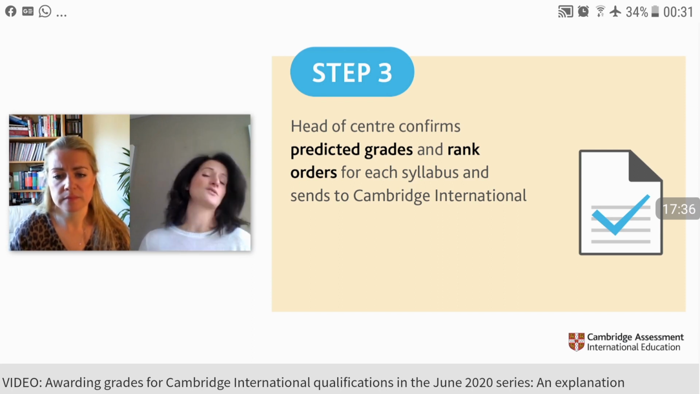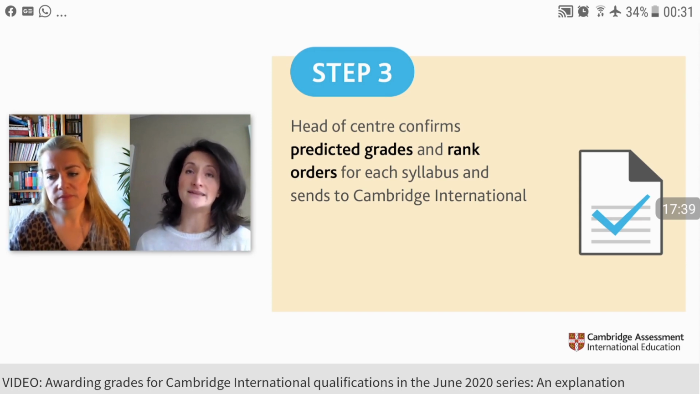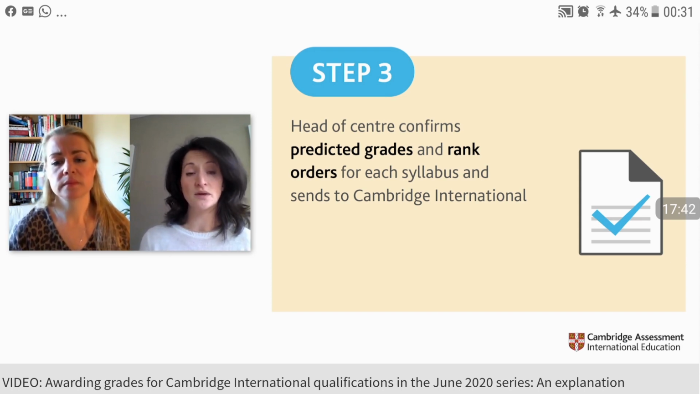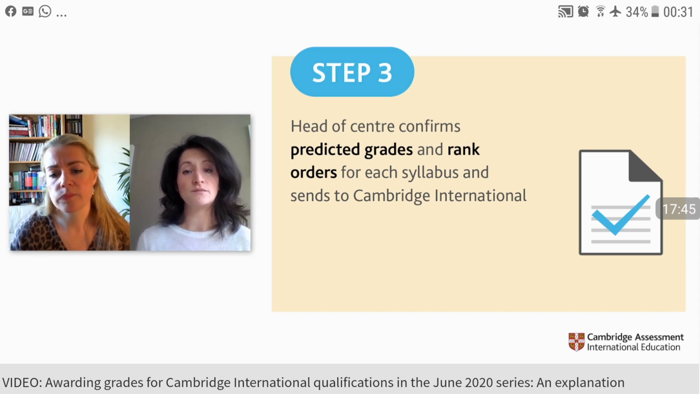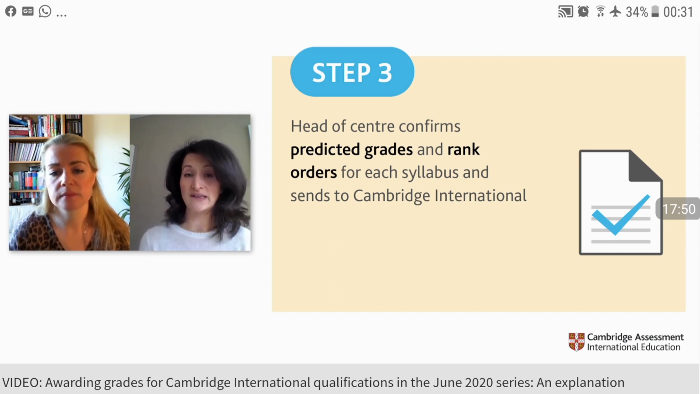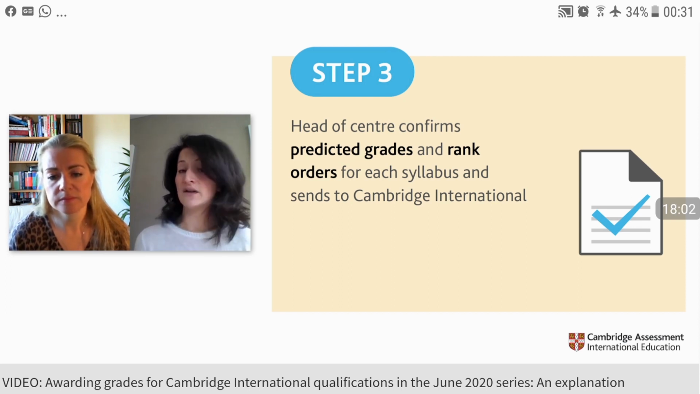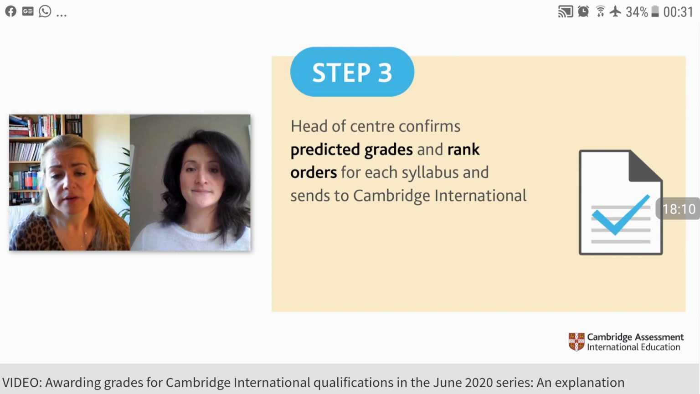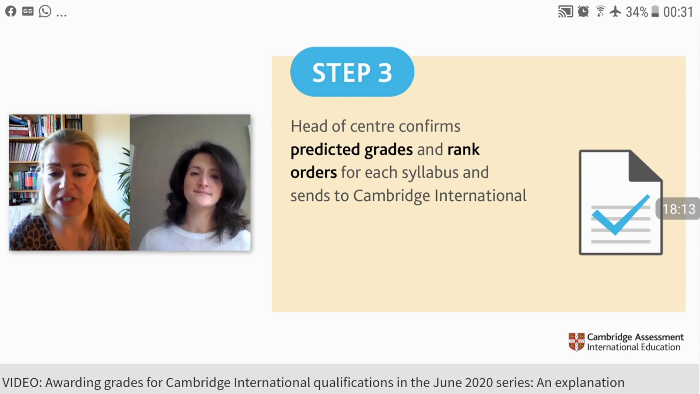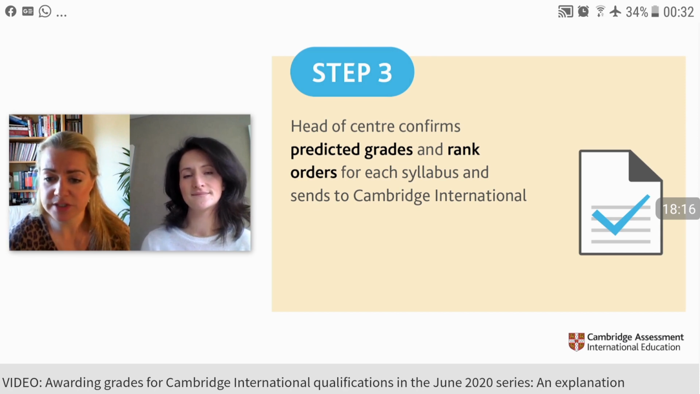The centre will then need to send the grades to us at Cambridge International, and at the point that they send them to us, they'll need to indicate that they have the consent of the head of centre to do so, and make sure that the evidence says that the grades and the rank orders they're sending to us are accurate and there are no errors in what they've submitted to us. That's very important as well. And with any live exam series, we will be investigating any attempts to undermine the system that we could regard as malpractice.